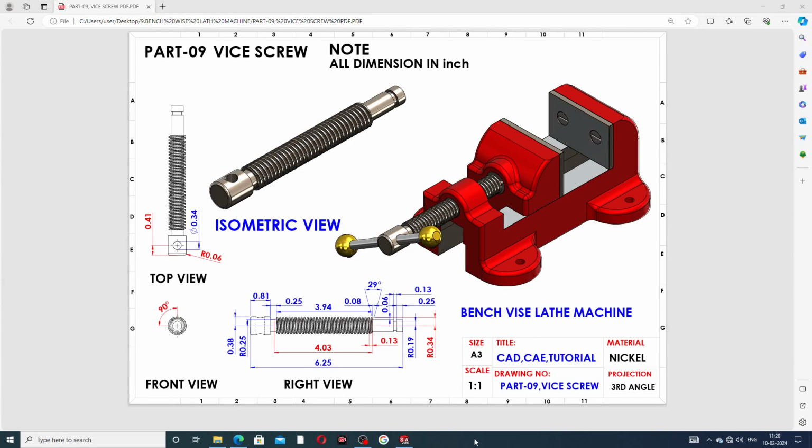Today we are going to use SolidWorks software and see how this body is designed easily and clearly. Today we discuss a very important lecture, a vice screw. This part is drawn here, and this project is a bench vise lathe machine. At first, all parts are drawn one by one, and at last the body is assembled.